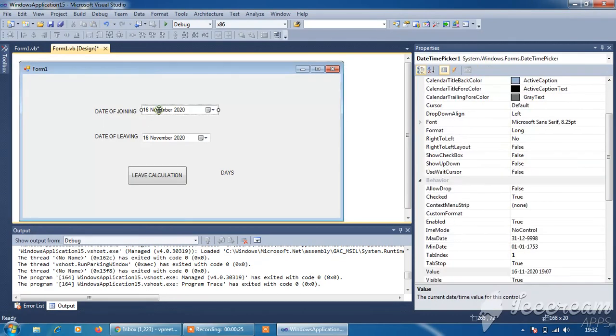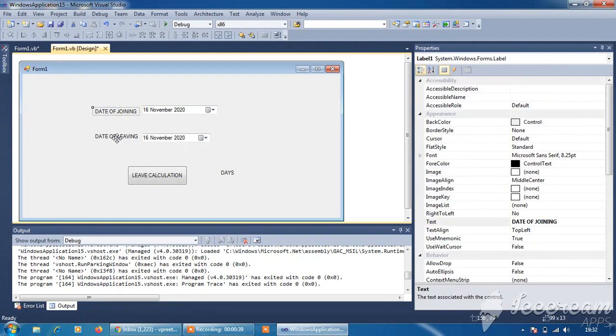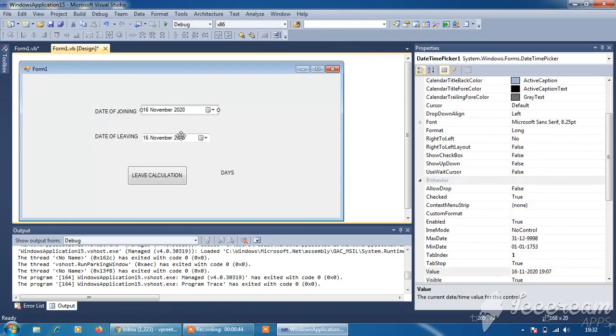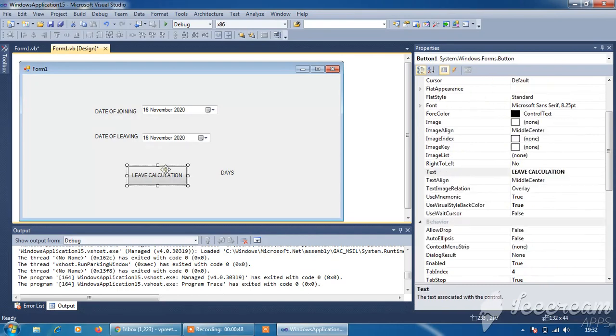I have chosen this date time picker control 1. I have chosen two controls. This is under the namespace system.windows.forms.datetimepicker, and this is datetime picker 2. These two are label boxes. Here there are two datetime picker controls. I have placed a button.